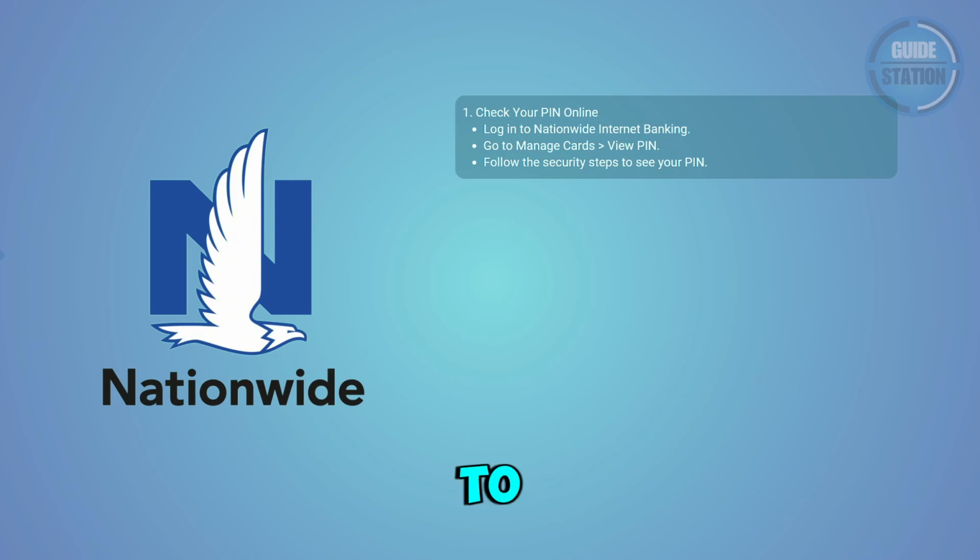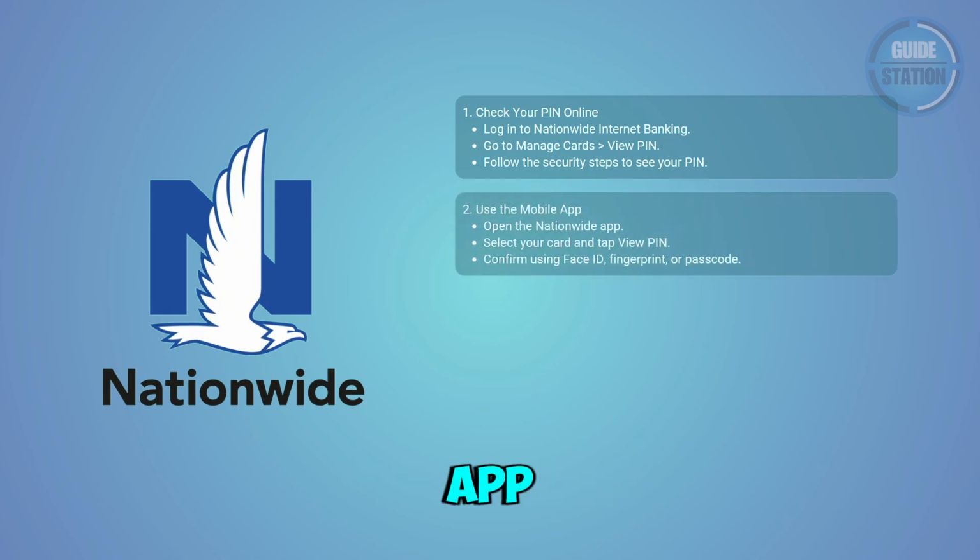Next, you may want to use the Nationwide mobile app. Open up the Nationwide mobile banking app, tap on your card, then choose the option that says View PIN. Now confirm your identity using Face ID, fingerprint, or passcode. In this case, you should be able to see your Nationwide PIN here.